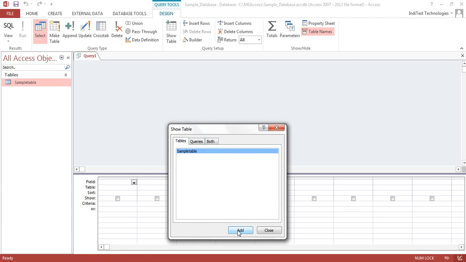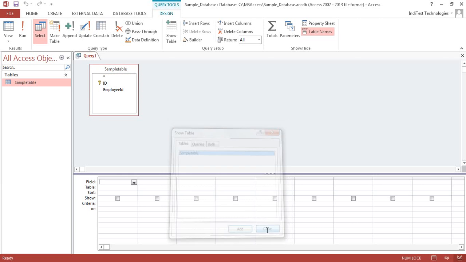So all I need to do is add, and when I click the close button, it will give me a graphical overview of what all lies in my database, or what all tables or queries I'm going to use while querying a database in SQL.